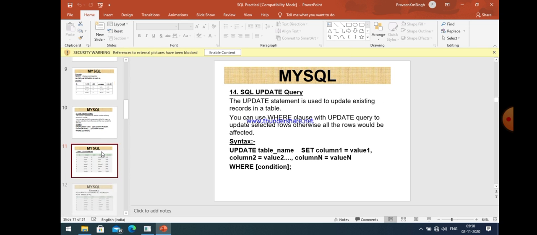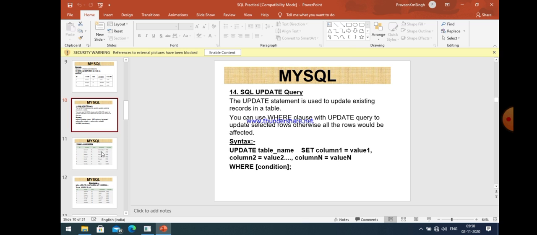Now one of the most important queries related to SQL is update. So let us discuss the SQL update query. Basically, update is a DML statement and it is used to update existing records in a table. And you can use where clause with update. If you use where clause, then only the particular records will be updated, and if you don't use where clause, then all records will be updated. That is the most important thing.